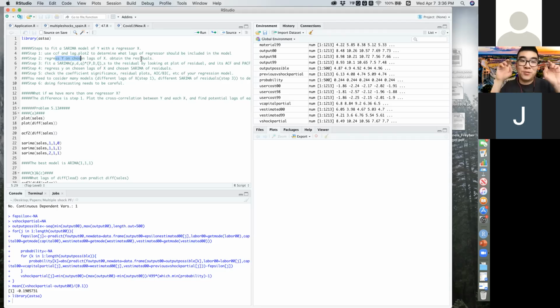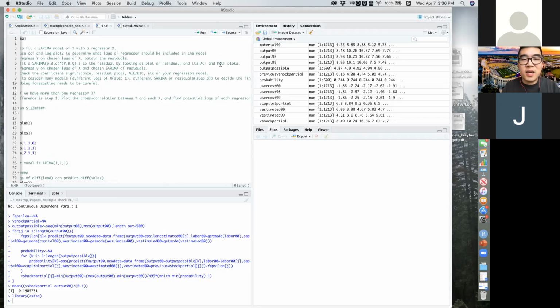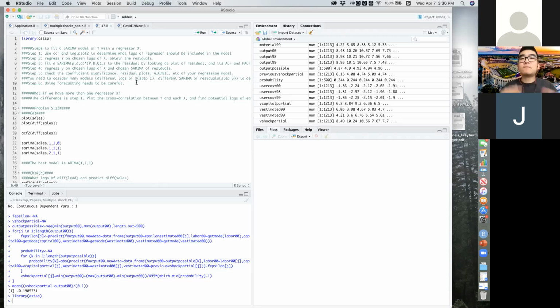We implicitly assume that is a correct regression, even though it is not. Then step 3 is that we fit a S-Arima model to the residuals by looking at the plot of the residuals, the ACF, and the PACF plot. That's exactly what we learned in the previous class. We treat the residuals as a new time series. We plot its ACF, we plot its PACF, and we fit the best S-Arima model to it.